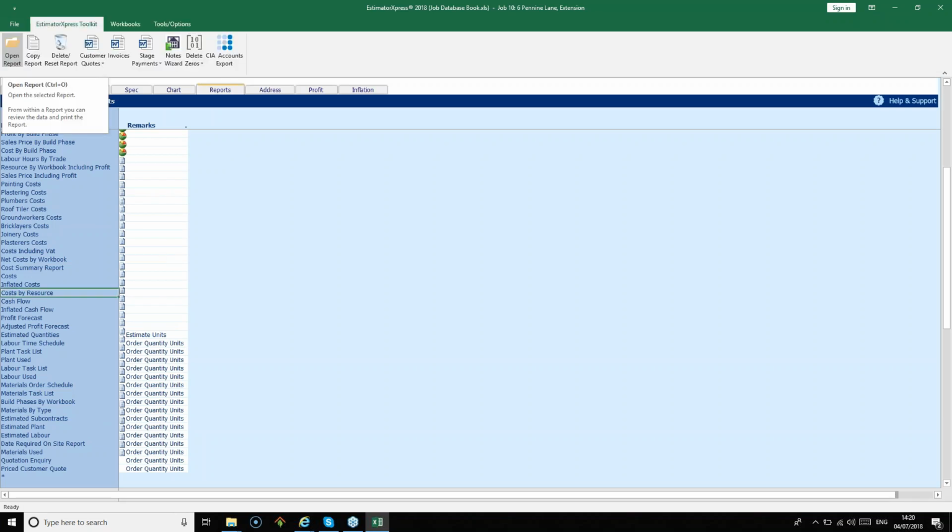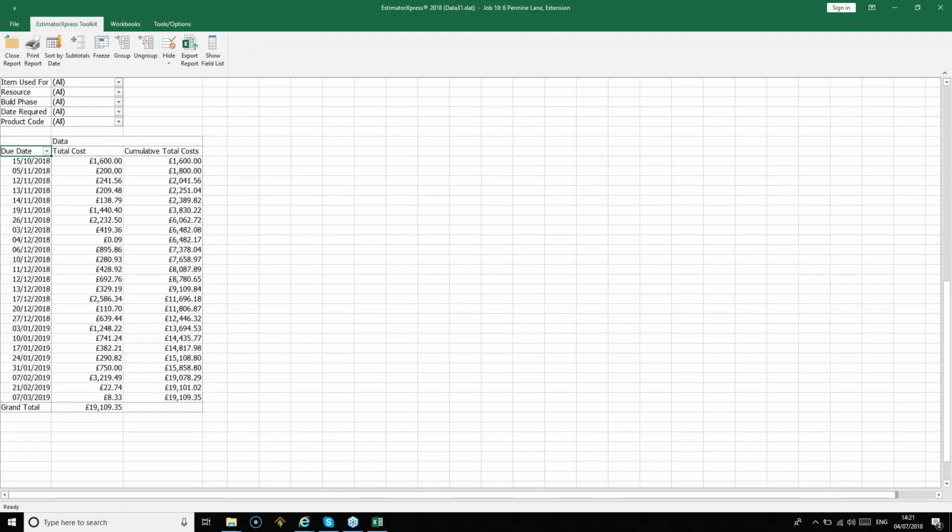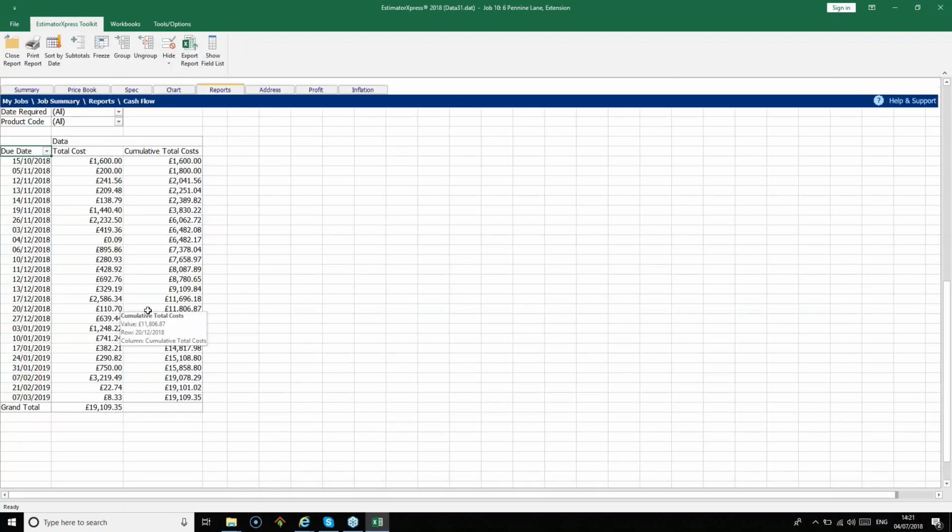So we've looked at some of the simpler reports, and we're now going to look at some slightly more complex and possibly more important reports. We're going to look at the cash flow report next. That's the next one down in the list. Open up the cash flow report. The cash flow report shows your outgoings for the job. So it's chart based. It makes use of the dates in your bar chart, so it requires you to have a reasonably accurate chart prior to looking at this report, or the information will be a bit meaningless.